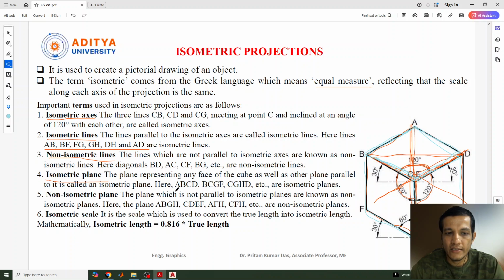A plane representing any face of the cube, as well as any other plane parallel to it, is called an isometric plane. A non-isometric plane is a plane which is not parallel to the isometric planes. Suppose ABGF: AB and GF, obviously that will not be an isometric plane. Similarly CDEF, CD and EF, will not be considered. So those are non-isometric planes.